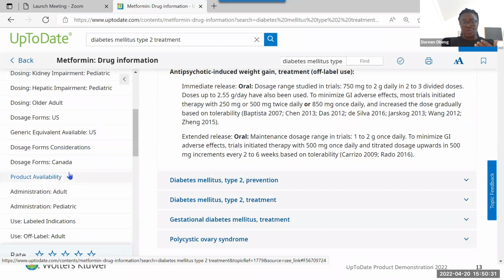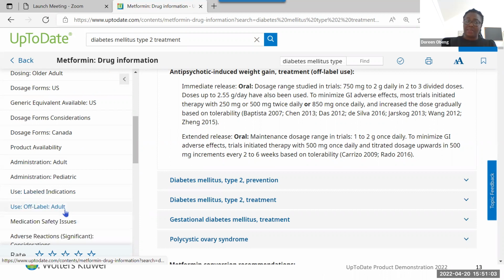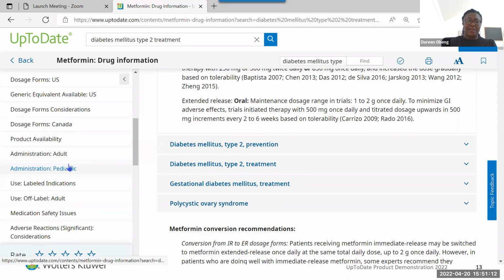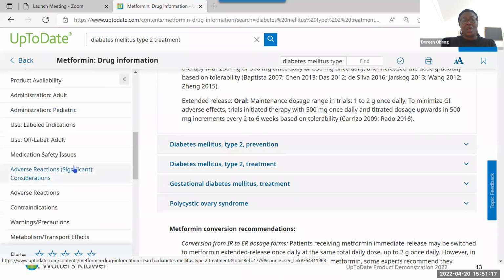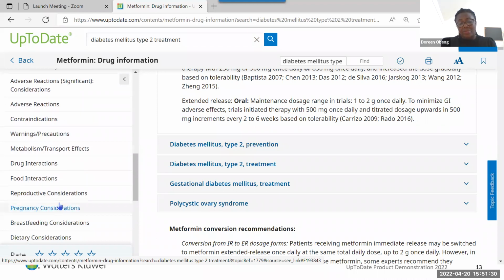I'll just use the topic outline to show you a few things, because there are so many things behind it that if I wanted to explain it all, we'd be sitting here for hours. So I'll just highlight the most important things so that you can navigate when you have time to read this information at your own time. Next to the dosing, how to administer the drug, but also the labeling. These are the FDA approval information, the off-label information, the medication safety issues, adverse reactions are included. Contraindications are described, warnings and precautions regarding the medication, but also the follow-up behind it, drug interaction, food interaction, pregnancy and breastfeeding considerations are well described within this content.